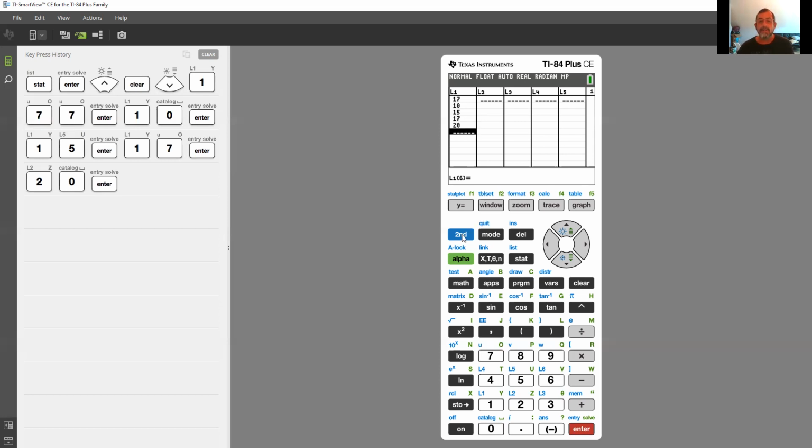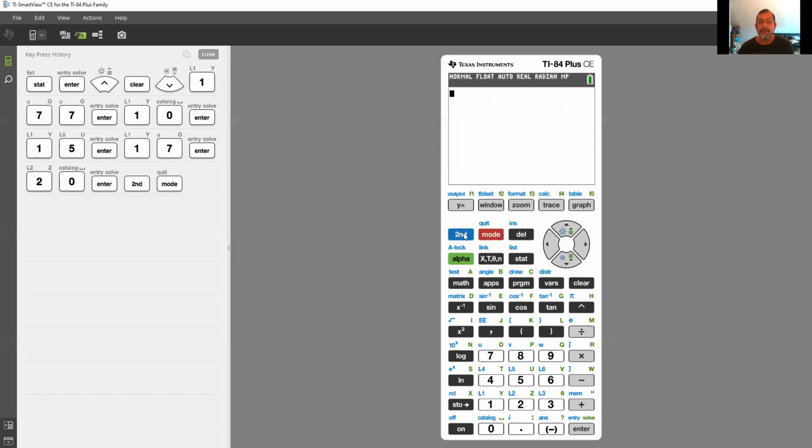So now I quit the screen by hitting second mode. See how it says quit in blue? That means you got to hit the blue button and then that button to get that operation, okay? So now we want to find the mean. So we go second stat and it brings up names, ops, and math. We want to highlight right until we get on math. So I was wanting to find the mean, so I arrow down here. The third one is mean, so highlight mean and hit enter, and it brings the mean up.